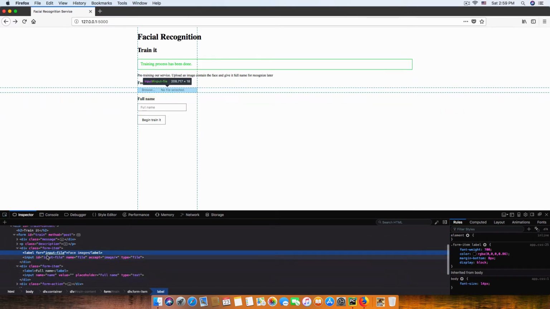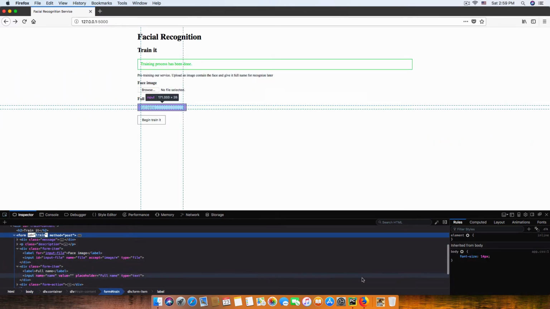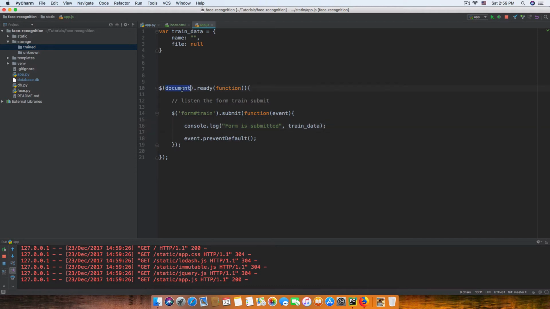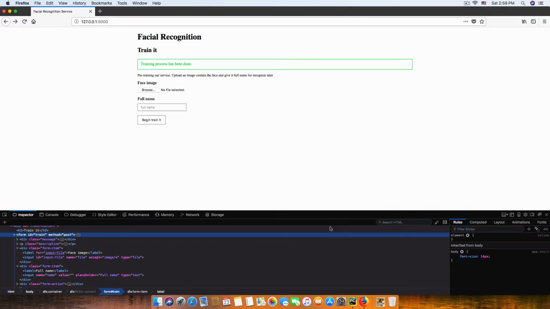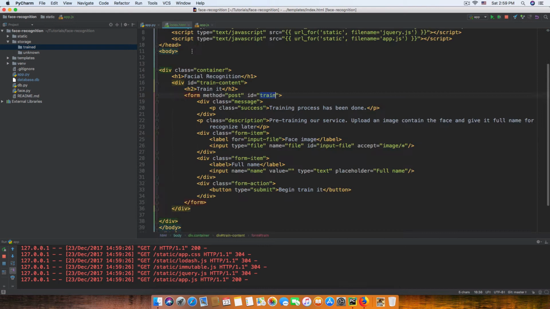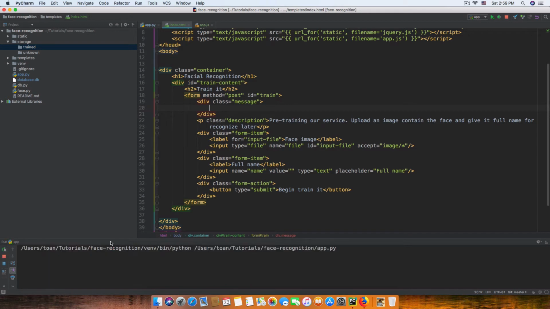On submit. Got the form ID train, document ready, form ID, maybe train, event.preventDefault. Alright, save that. And I will make some modification, and we don't have a matrix. Let's keep app matrix empty and refresh the app.